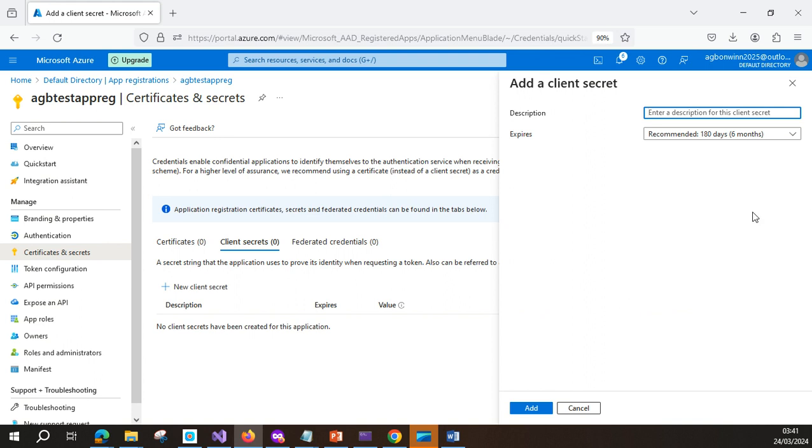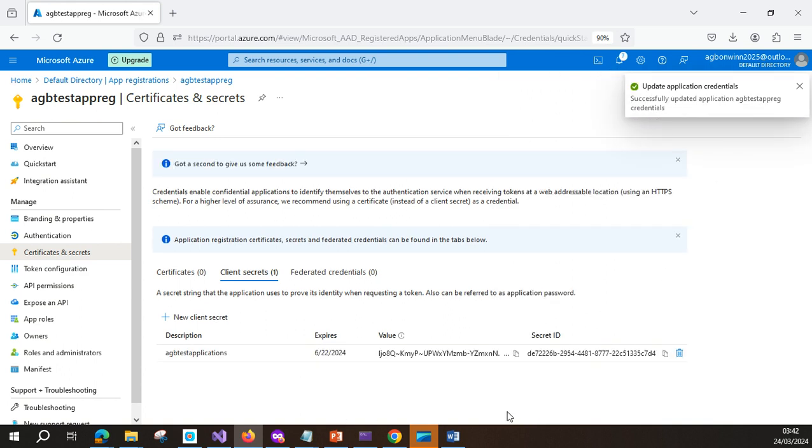Description name. Let me just say HGB test applications. Put it this way. How many days will it last for? 90 days, which means you can use it within that 90 days to set up your solution. So let's copy the value.